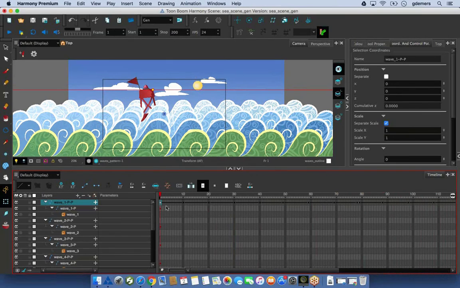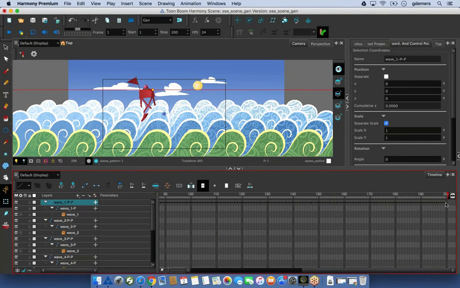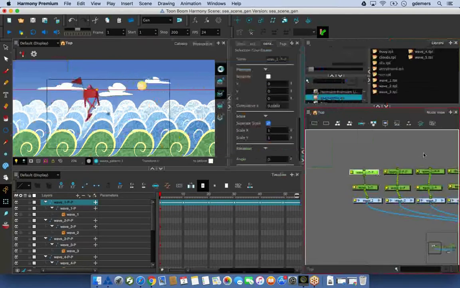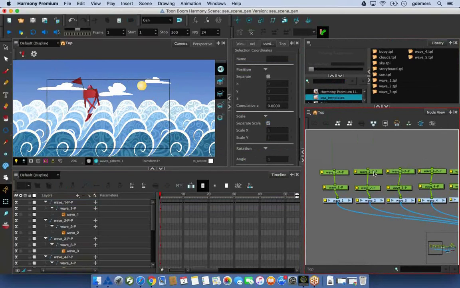Now at this point, if I wanted to have the same animation on my other waves, I could simply go and copy the entire timeline right here of my wave 1 peg. I'll just bring back my node view so we can get a clearer aspect of what we're selecting, because sometimes these all look alike a little if I haven't named them, which I probably should have. I'll take my second one right here.